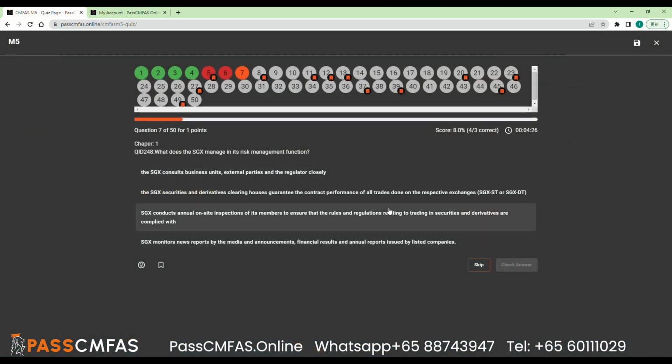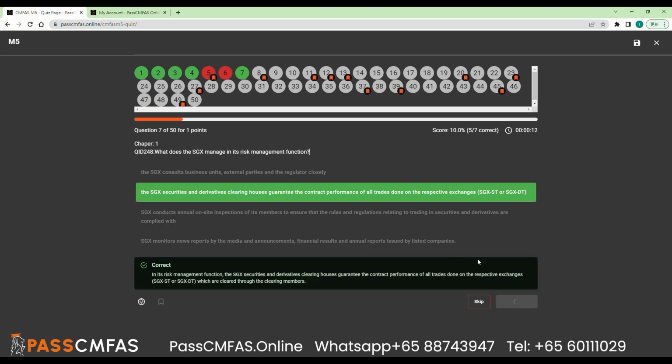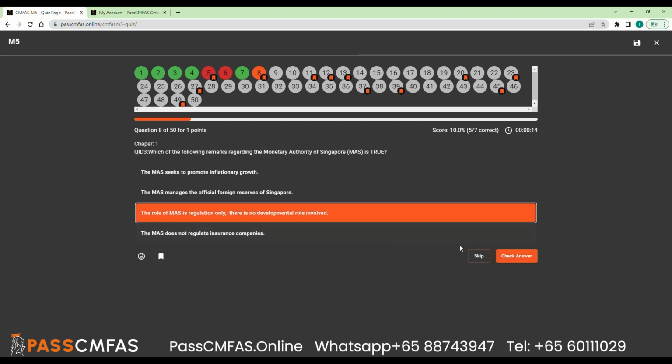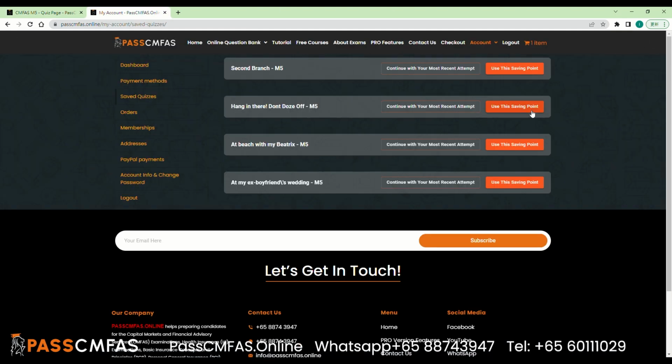So, please be careful with this function if you have an unfinished quiz. And please make sure you save a new saving point every time you wish to switch between different quizzes. For what happened after you click the Save as New button will not be recorded unless you save a new saving point again.